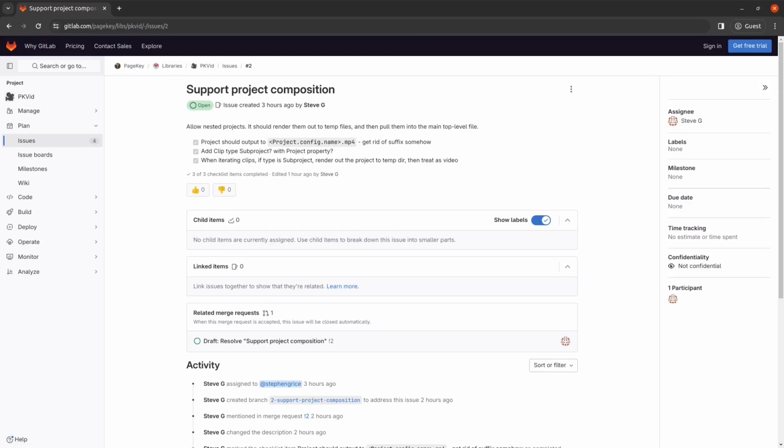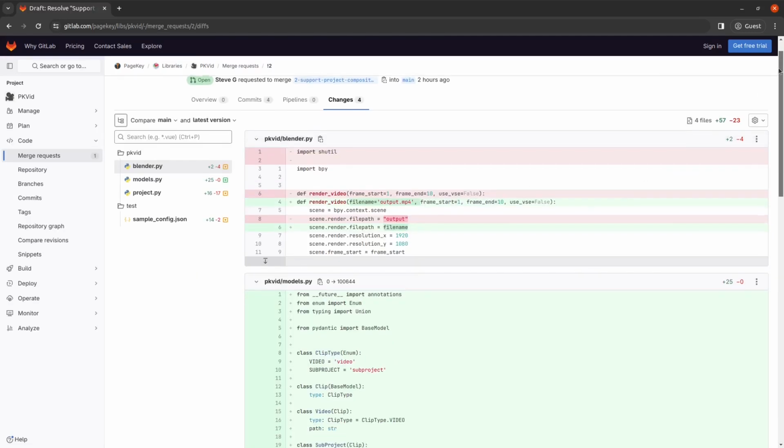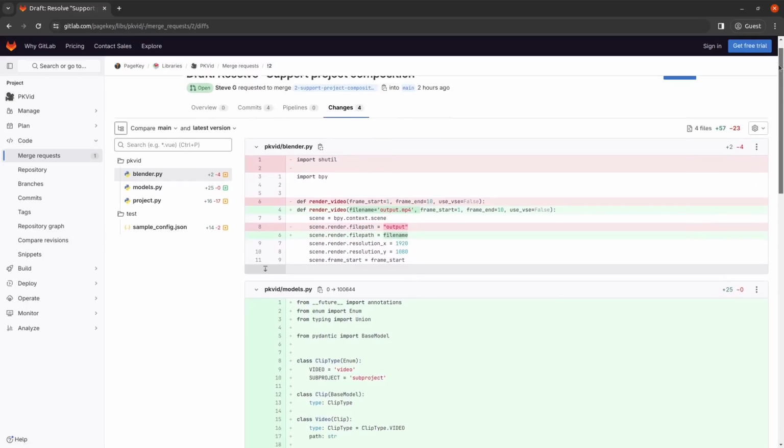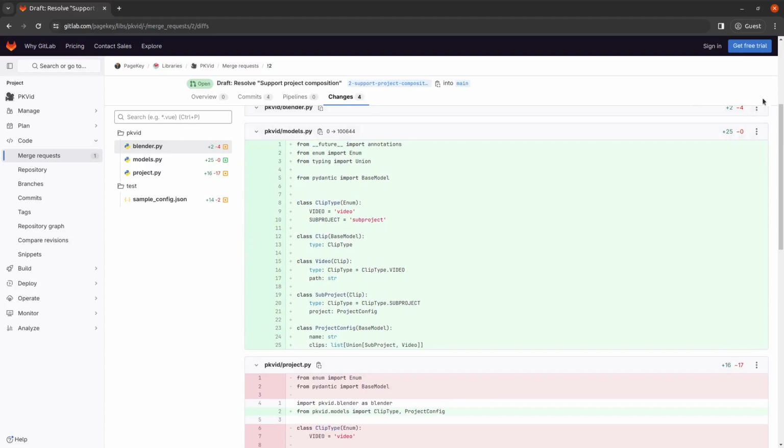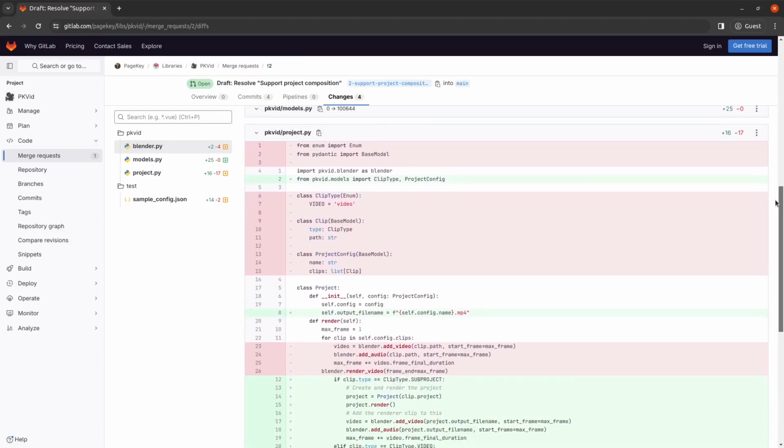I don't think this warrants its own video because I already made one today, so I'm just gonna wait until I have more merge requests and I'll put them all in one video. But the big changes in this one, just adding those models for different clip types.